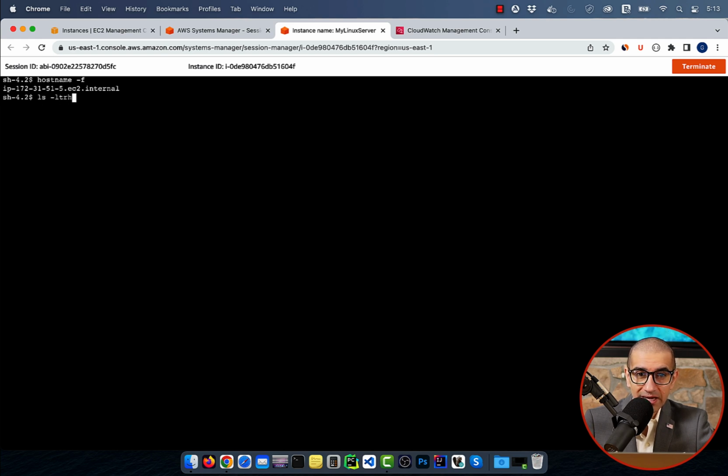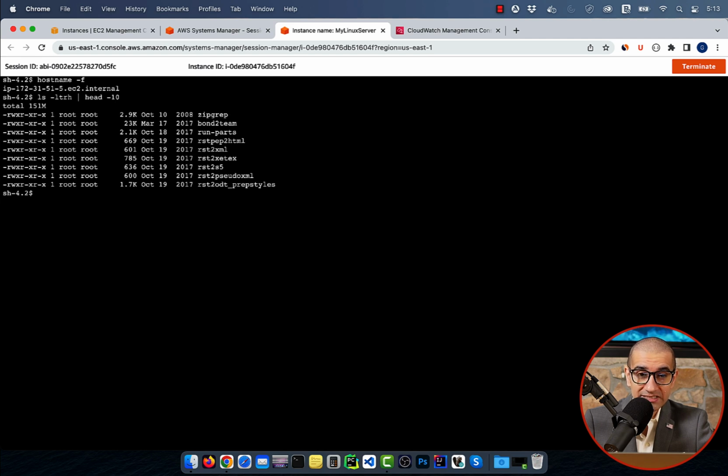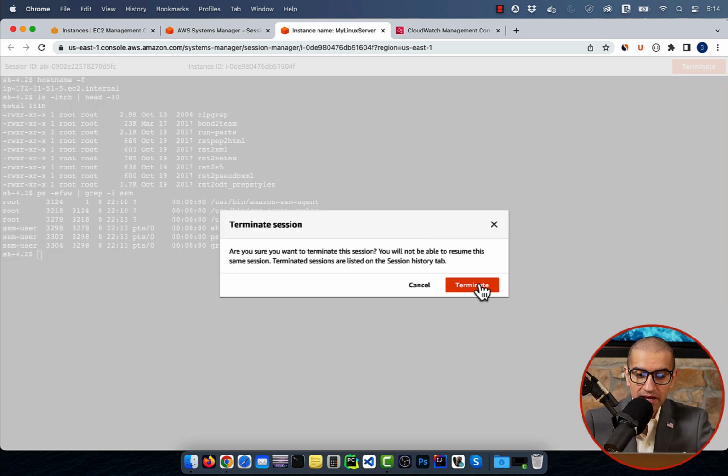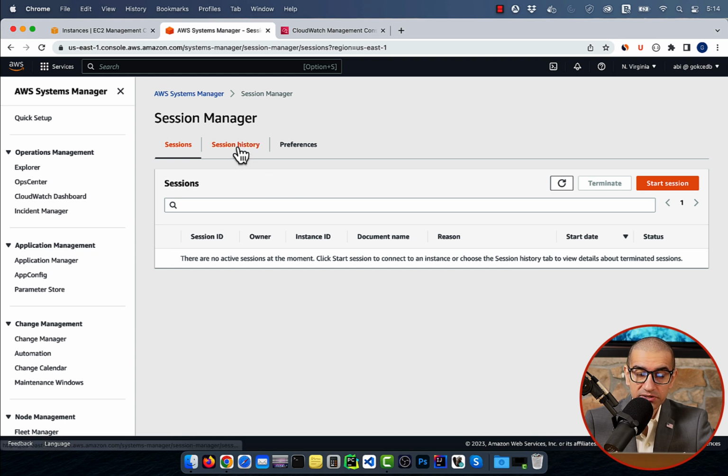If I run the ps command and pipe the output to grep to search for the SSM keyword, you'll notice that the ssm-user has an active process called sh, which is the current shell that we're working on. Let's terminate this session and head to the Session History tab.